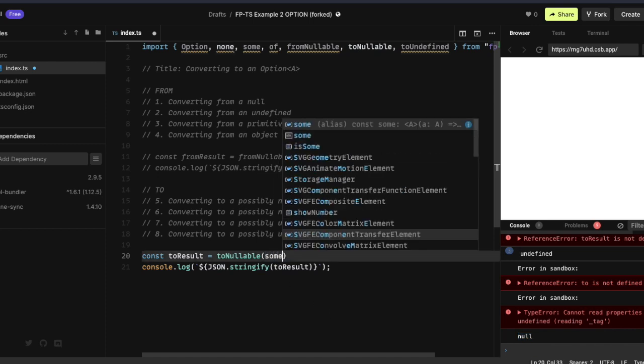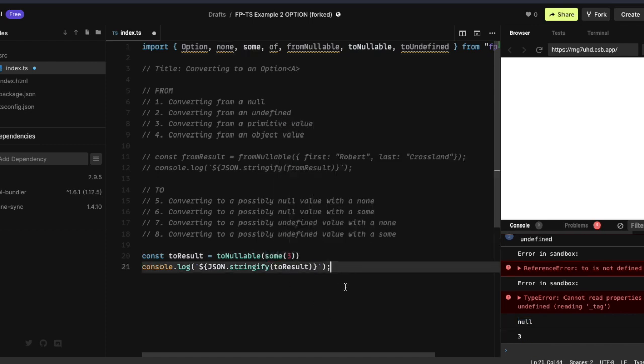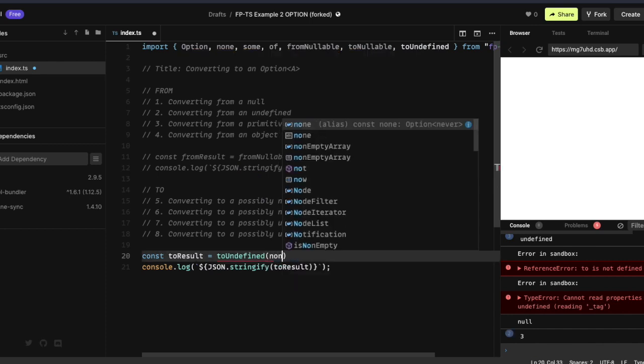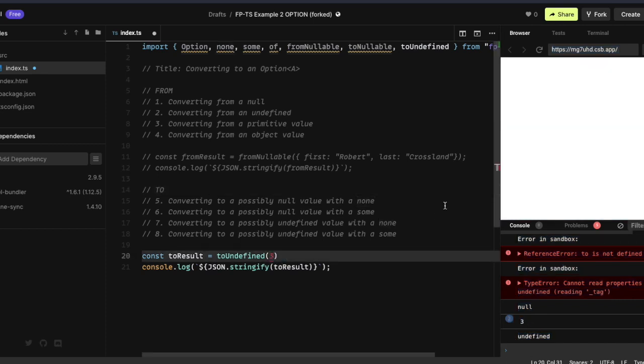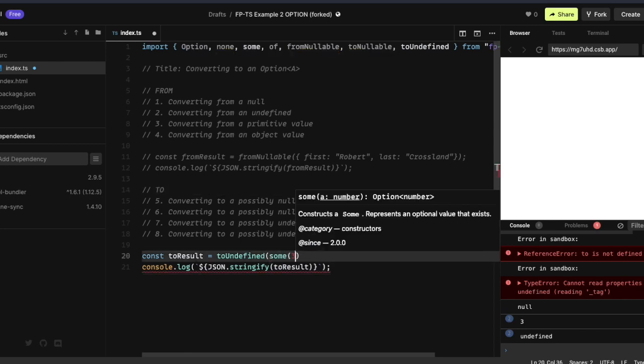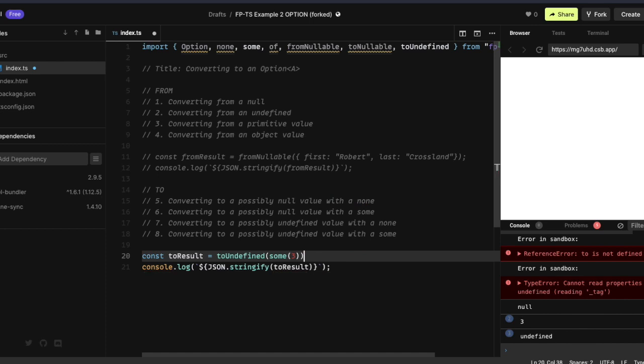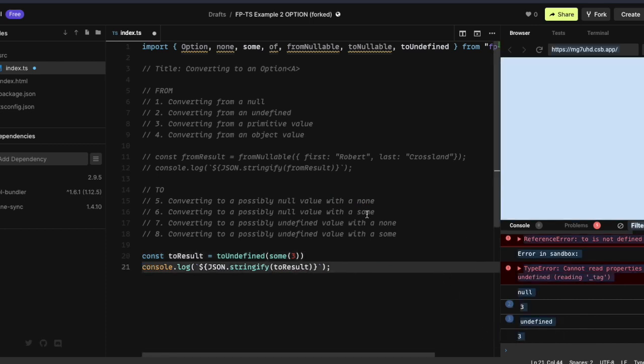If we do the same thing, but we have a sum value, it'll just pass out the value, not wrapped in the sum. The toUndefined works very similarly. If I put toUndefined in here, and I pass it a none, it's going to return undefined instead of null. And if I pass it a value, oh, I need to pass it a sum, it will return the value.